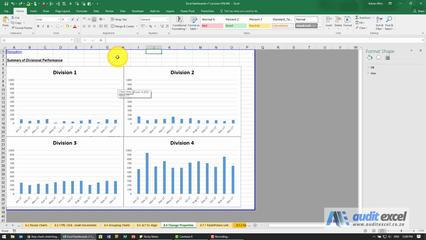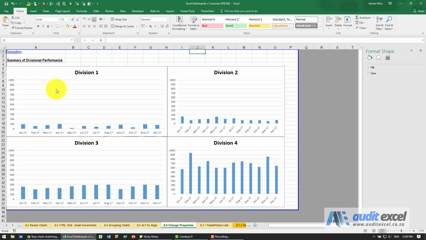A problem with charts and objects on a dashboard is perhaps right at the end you've set it up, it looks great, and someone says, can you just increase this column width? The problem is when I increase it by double clicking, you can see that these two charts, because they were on top of that column, have actually been stretched. They've got longer, so they no longer match the size over here.